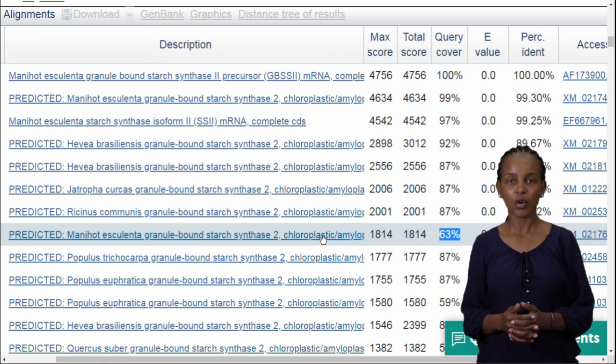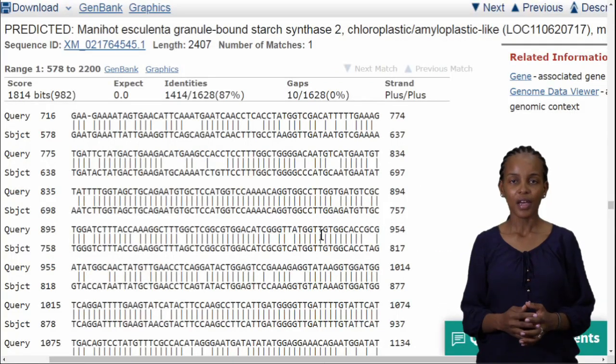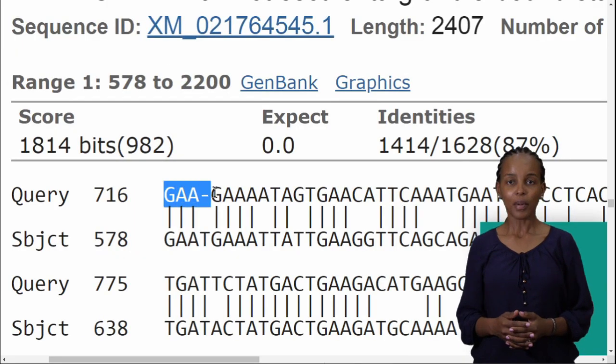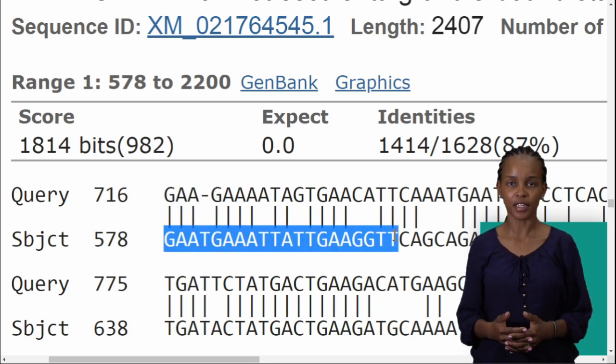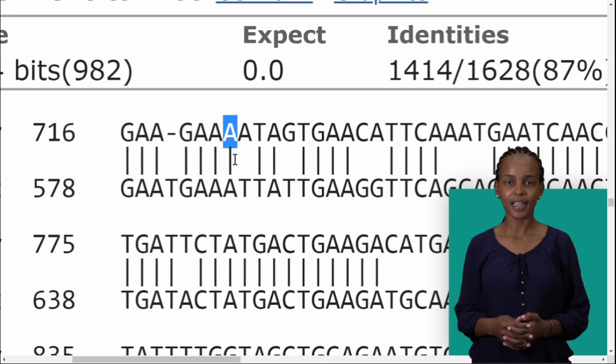Secondly, we can explore this in more detail. We can click this to see the sequence alignment itself. Here we can see which nucleotides have been conserved. We can also see which ones are different. The top line is our search sequence. The bottom is our predicted protein. Those DNA letters linked with a line are conserved. Those without a line are different.